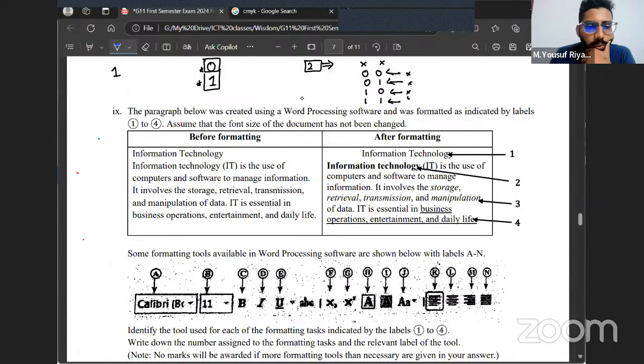The paragraph below was created using a word processing software and was formatted as indicated by labels 1 to 4. Okay, first of all, give me an example of a word processing software you all know. The famous one. Yes, the most common word processing software which many people use is Microsoft Word. But Microsoft Word is a paid software. It's a commercial software. You need a license to use it. There is a free software alternative for it.